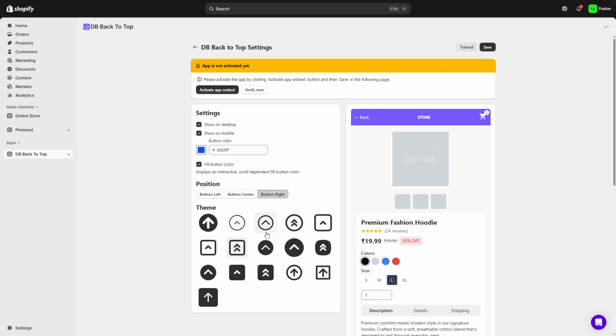If your theme has a sticky header or a chat widget, consider nudging the button's position so elements don't overlap. Keep animations smooth and subtle for a professional feel, and make sure the button is large enough to tap comfortably on mobile devices. After you've made your selections, save your changes.